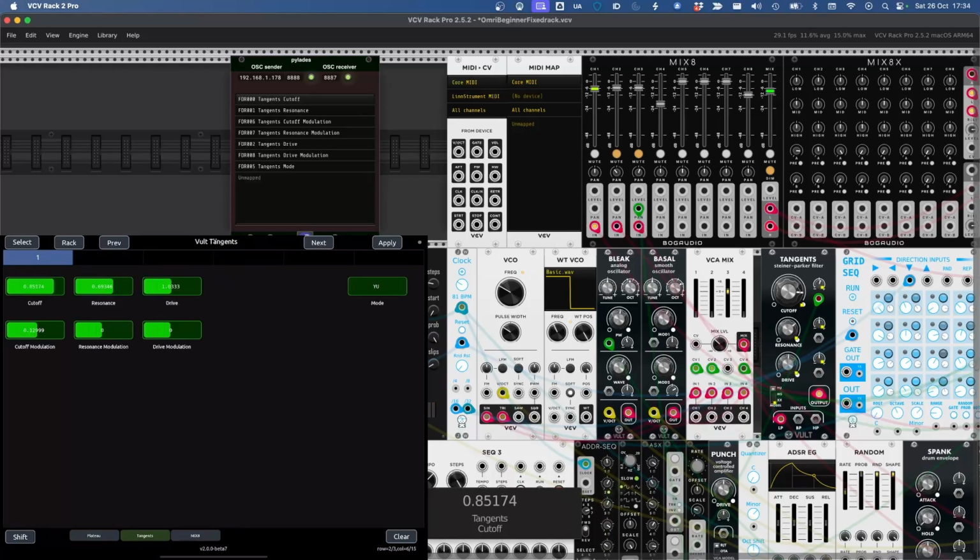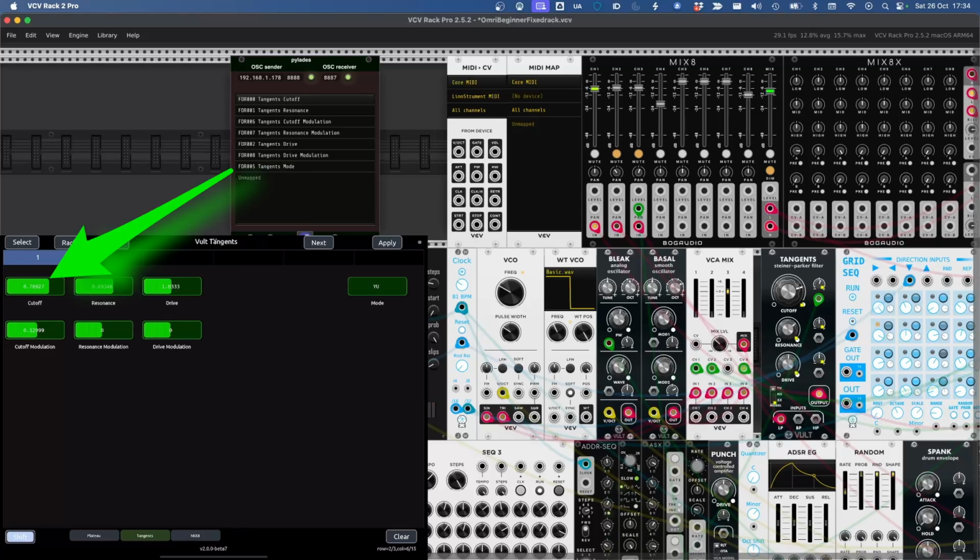So something else you can do, apart from controlling each parameter, is you can reset it to its default value, whatever the programmer of the module set as that default. To do that, you hold down the shift button in the bottom left hand corner and double tap the fader that you want to reset. And you can see it's now reset to the default value for that parameter.